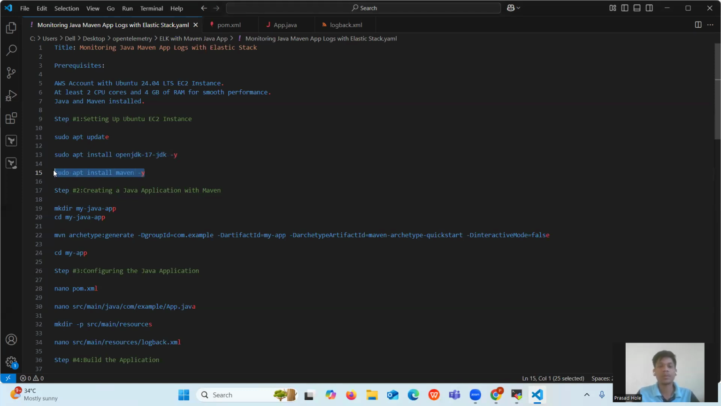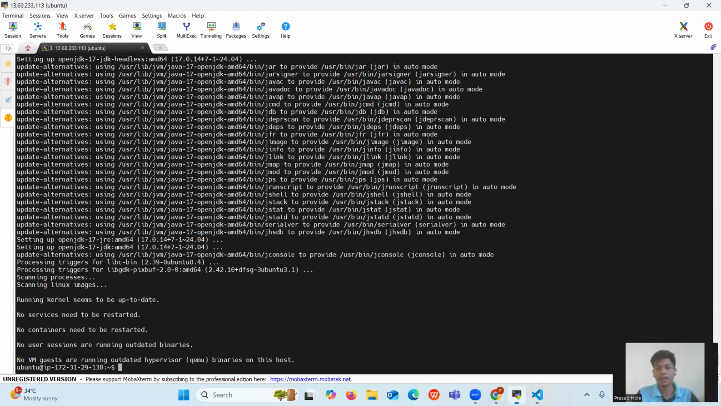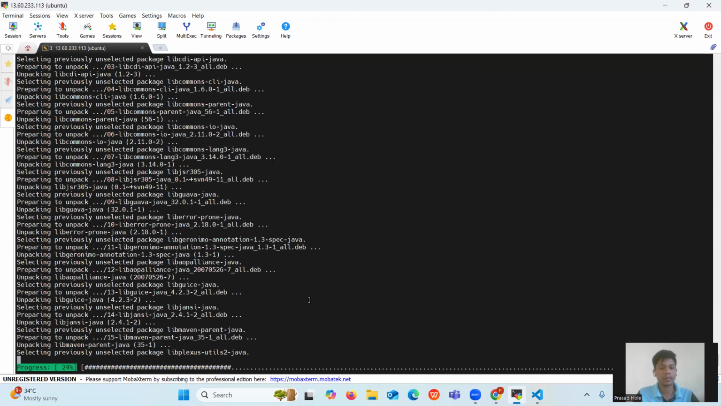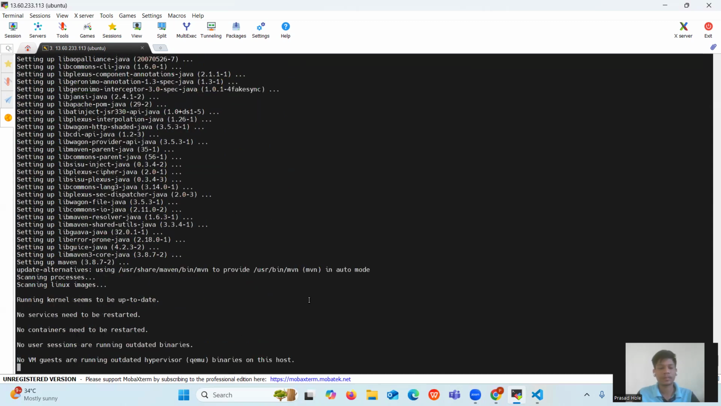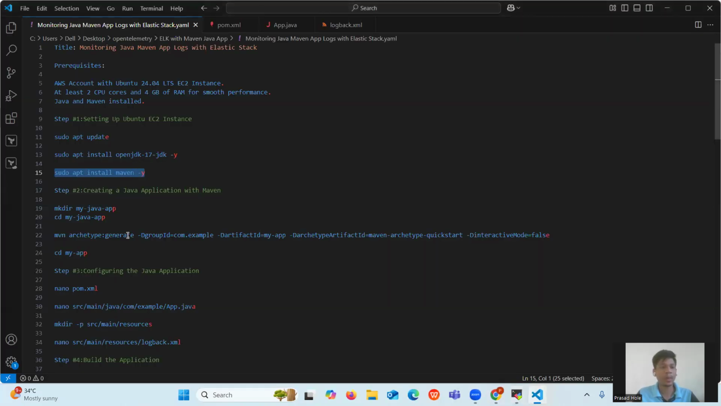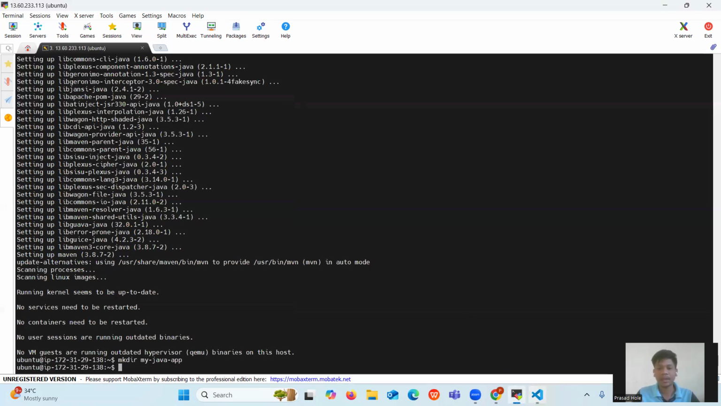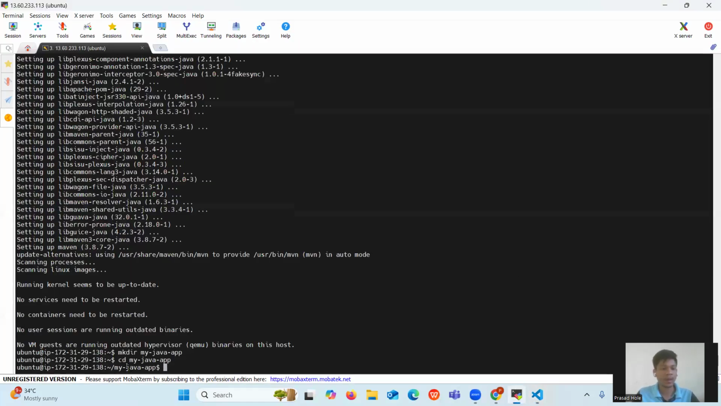Maven is an automation tool used for Java projects. All right, so Maven is also installed. So our next step is creating a Java application with Maven. So first, we will create a directory named my Java app. Then let's navigate to it. Now we are inside the my Java app directory.